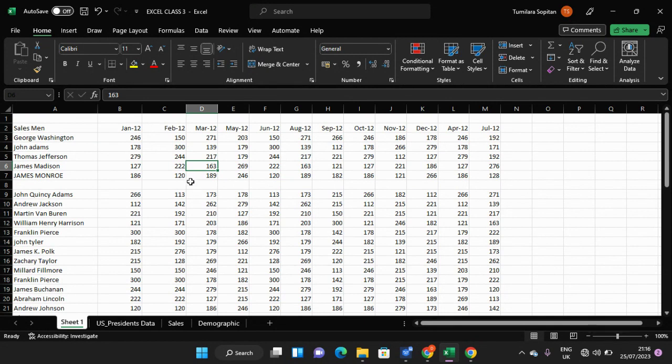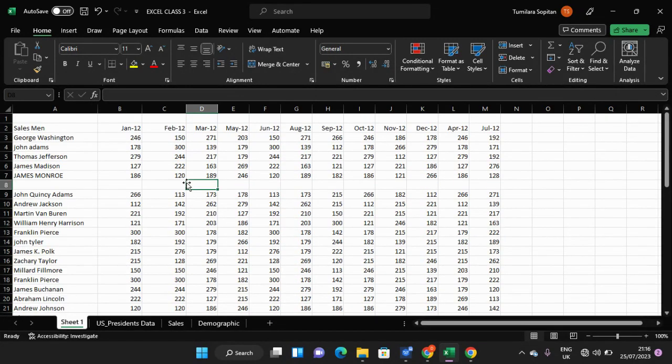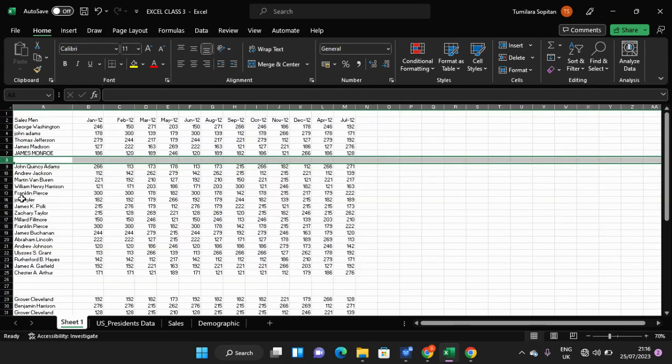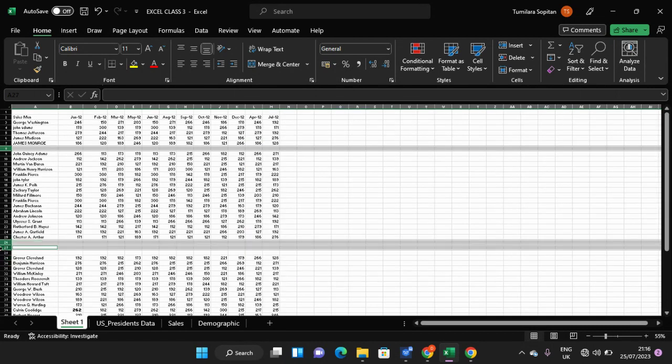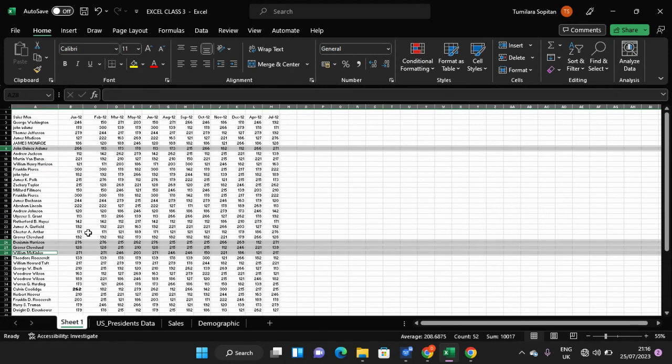So in order to remove these empty rows, what you need to do is just highlight and hold Shift on your system, then highlight the whole empty rows, and delete them.